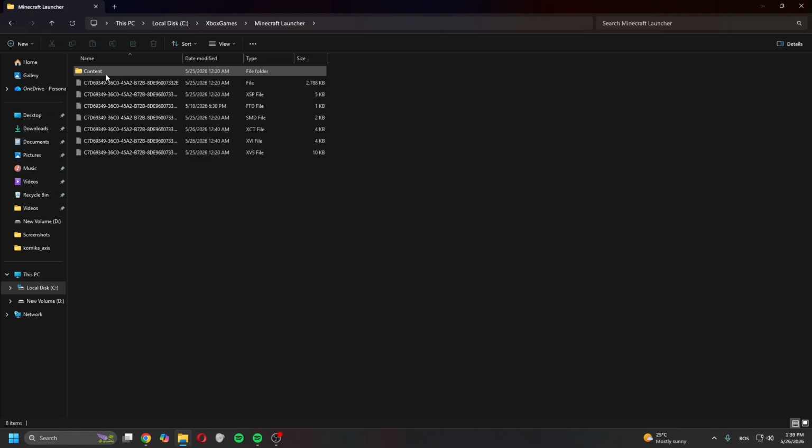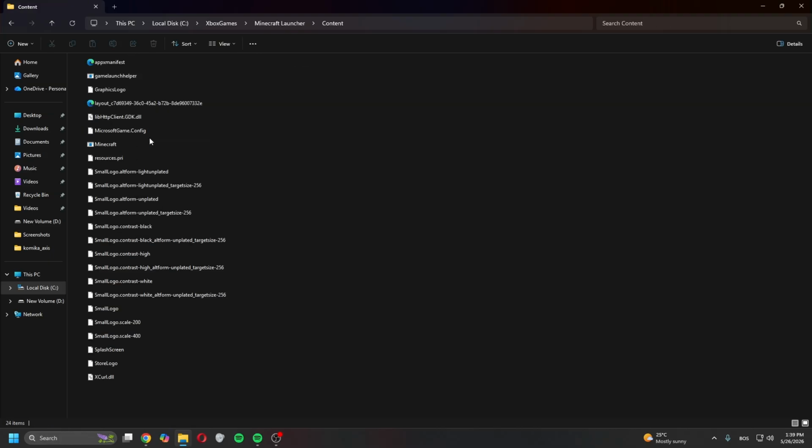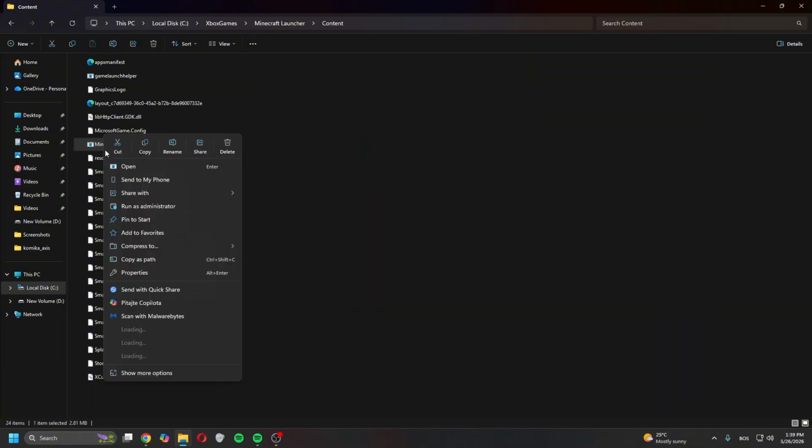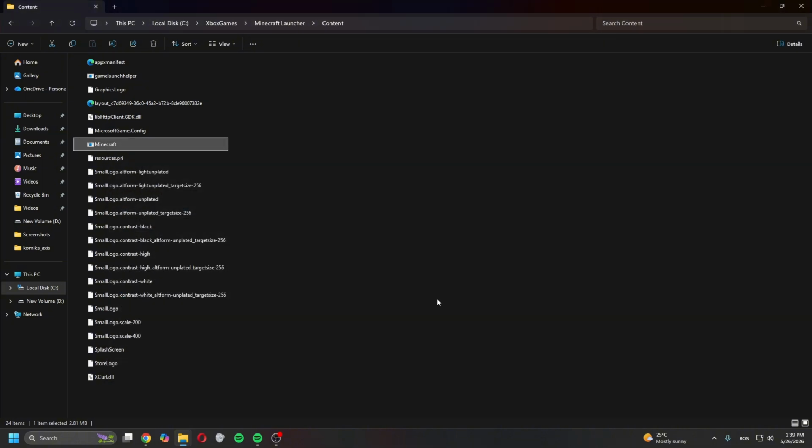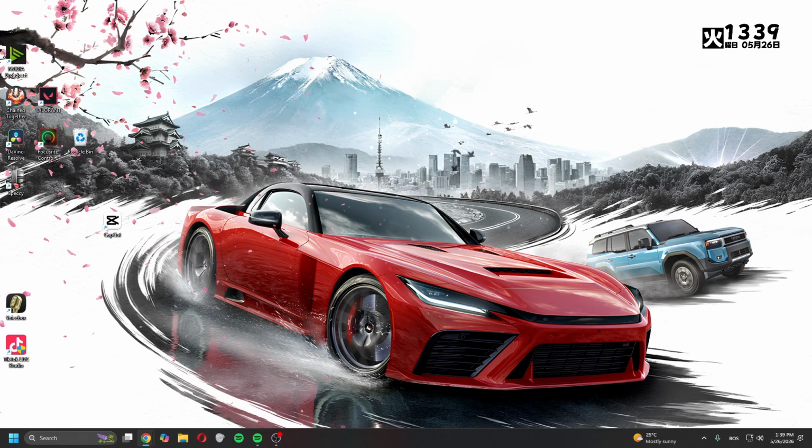You want to open it, go to content, and here you'll find a program. It looks like this, and you want to right click on it, click properties, go to compatibility, and click disable full screen optimization, and run this program as an admin as well. And then click apply, then click OK, and hopefully that should fix your issue.